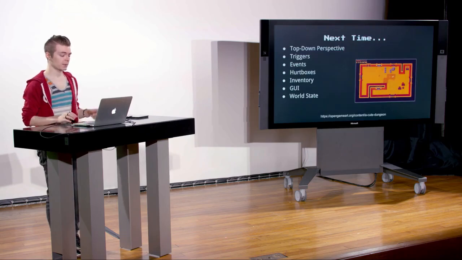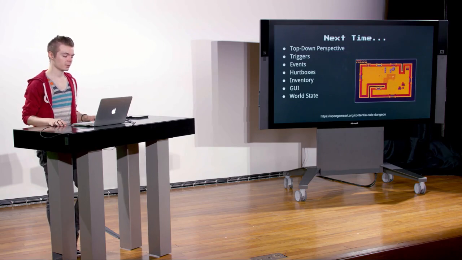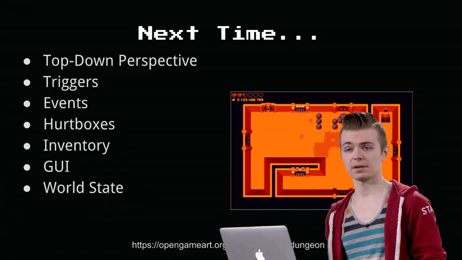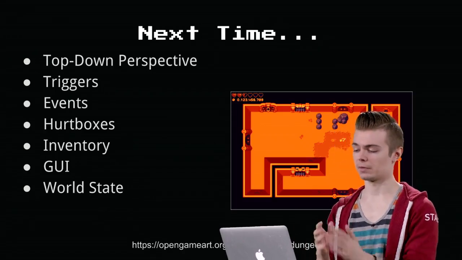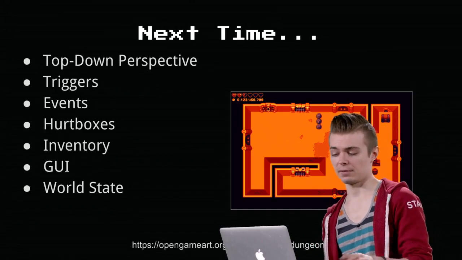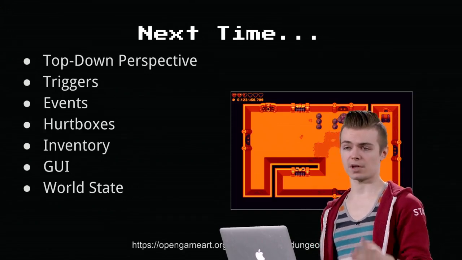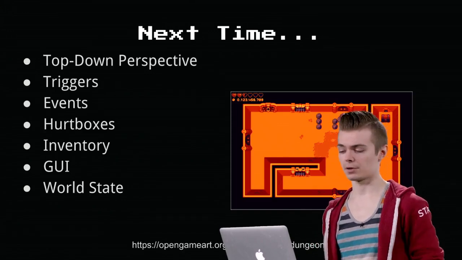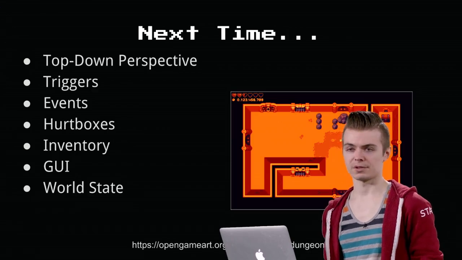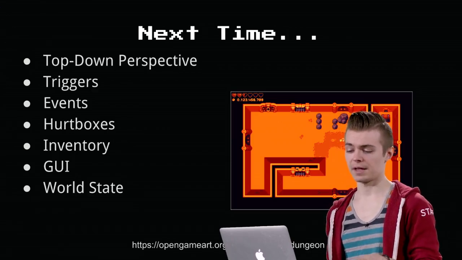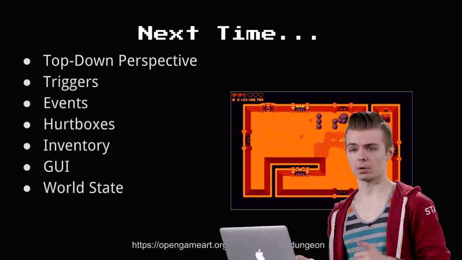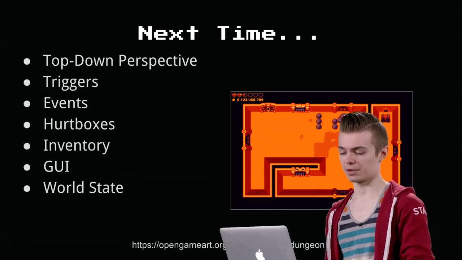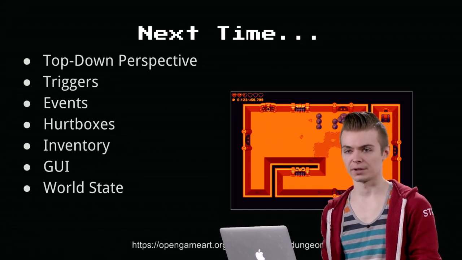So next time, today we talked about Super Mario Brothers, the other big Nintendo game of that era, arguably one of the greatest of all time, is Zelda. So we'll be talking about a very simple Legend of Zelda game where we just have a random dungeon that we can go through, a top-down perspective, fight simple monsters, open chests, blow up walls, that sort of thing. We'll talk about triggers and events, and then we'll talk about hurt boxes, inventory, a very simple GUI for opening up a menu, and then world state so that we can see which doors have been blasted open so that they render appropriately and whatnot.